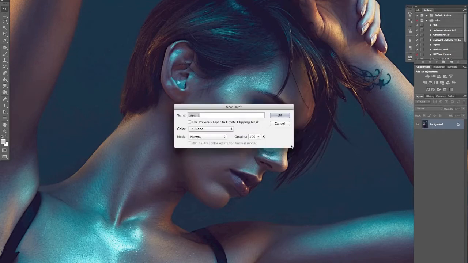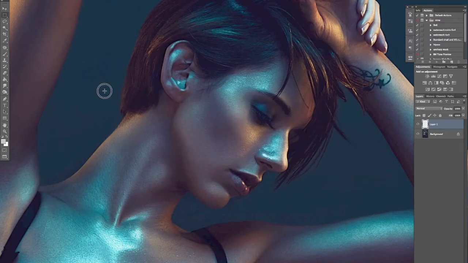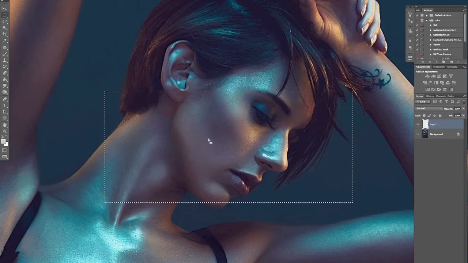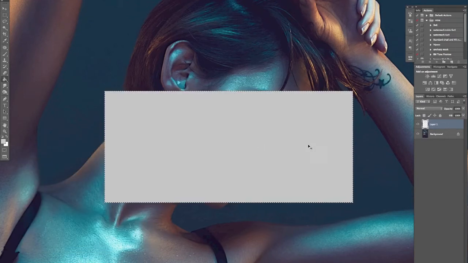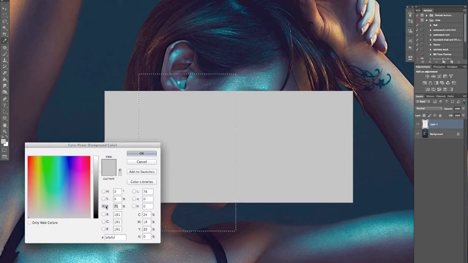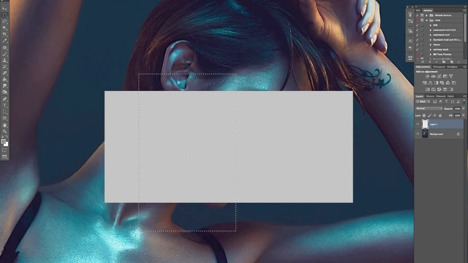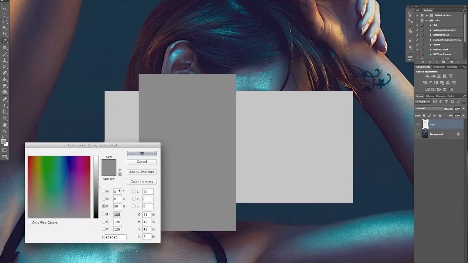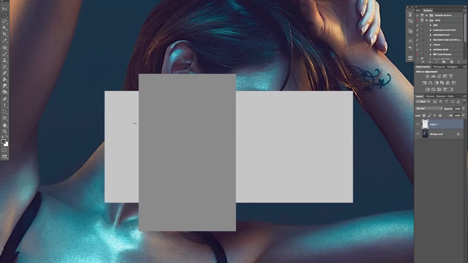I'm just going to create a new layer here for a second. Grey would be fine. I'm just going to fill that with grey, and then add some more grey in there. A different tone, slightly darker, and then slightly darker again. Okay.